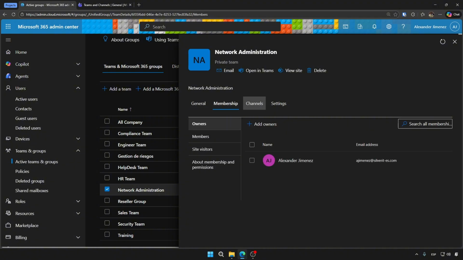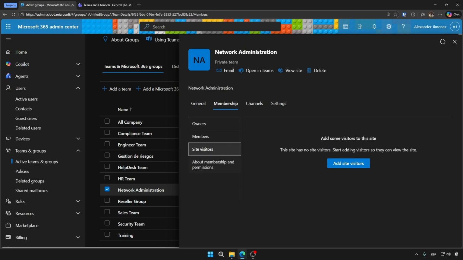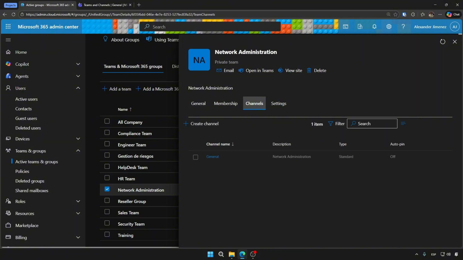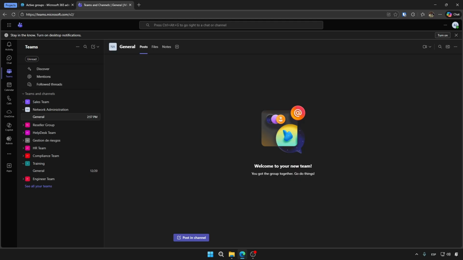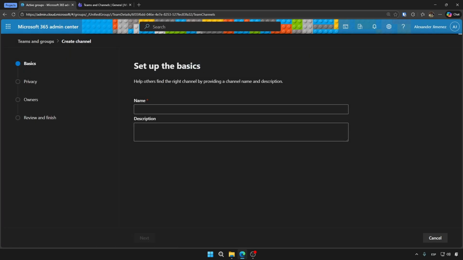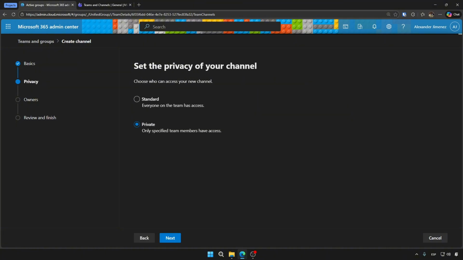In the membership, we can see the owner, we can add owners, we can add members, and also we can add site visitors. Site visitors are people that have view-only permission for the SharePoint site for this specific team. In the channel, we can create multiple channels as we desire. As we can see here, by default, we have the general. We can add more channels here. For example, let's put testing.